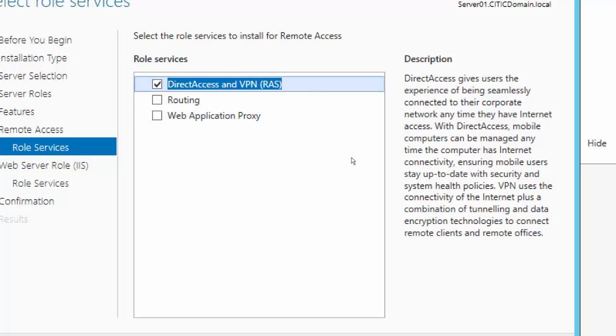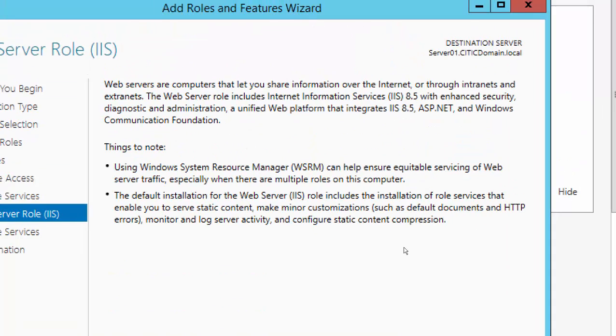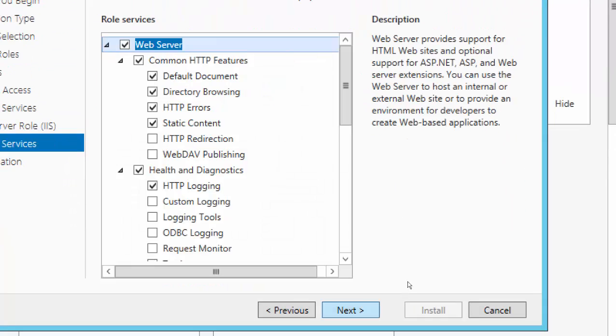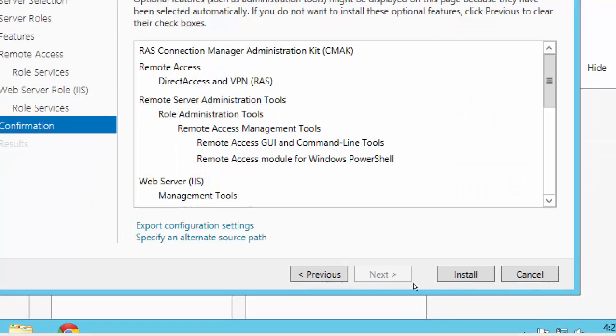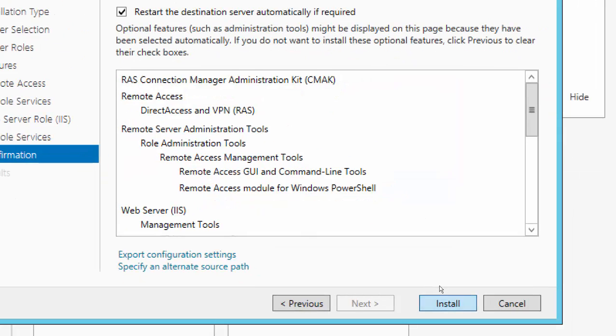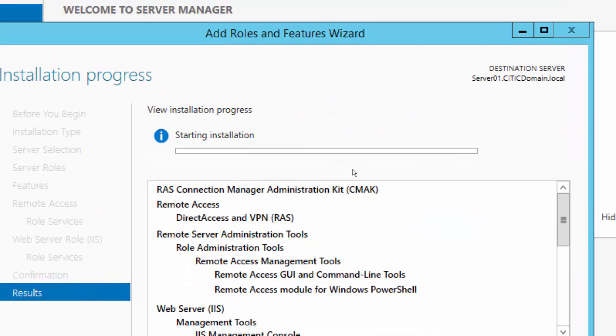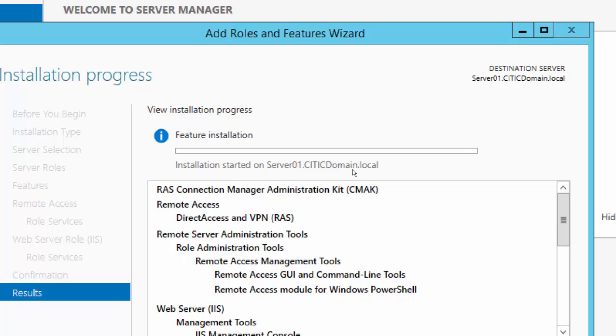Right now, we're going to come back to Earth again and go to VPN. But DirectAccess is also on Earth, right? So next, and let us go next. Role services, nothing there. Everything is selected for us. Next, and restart. Install.